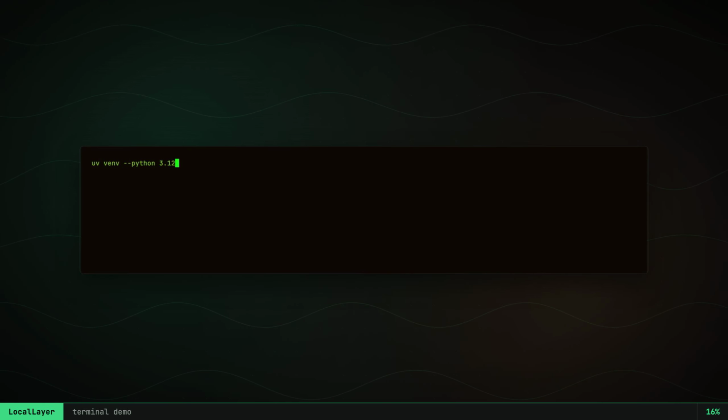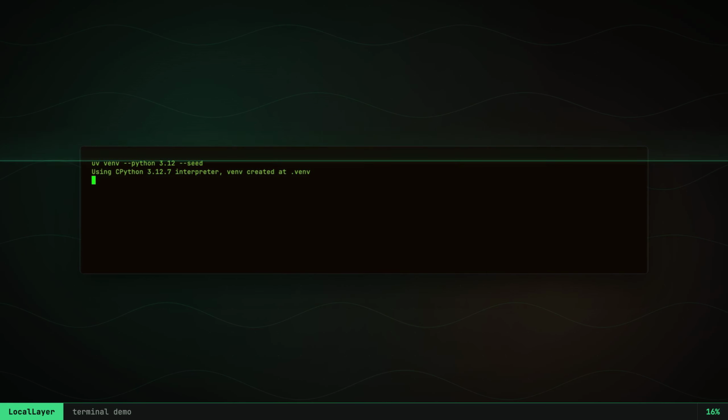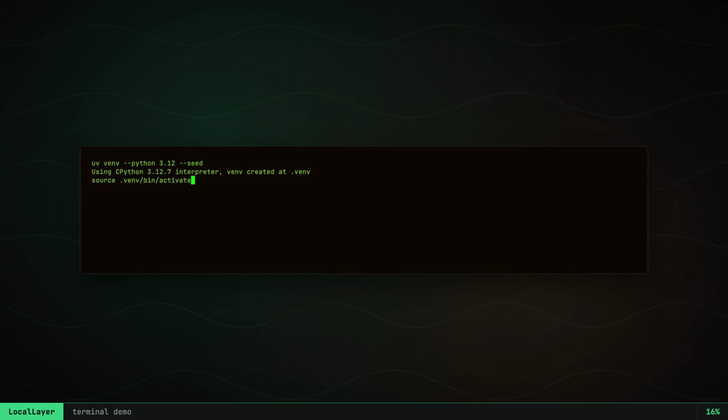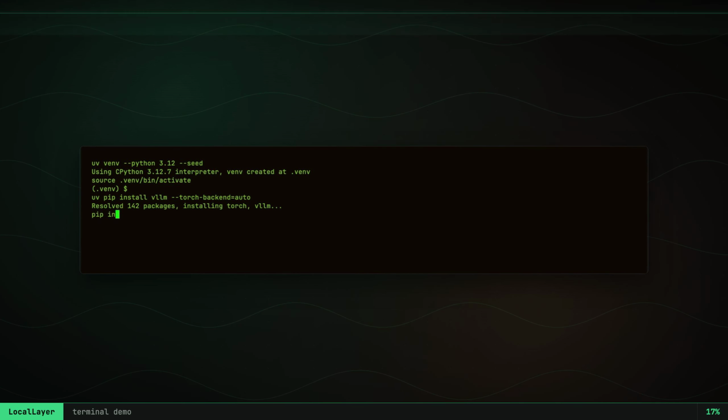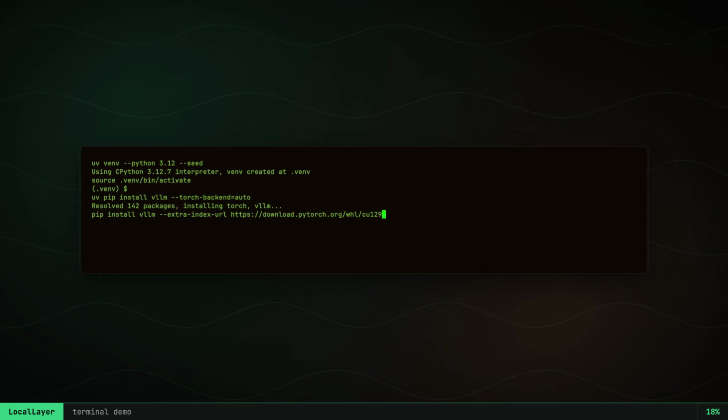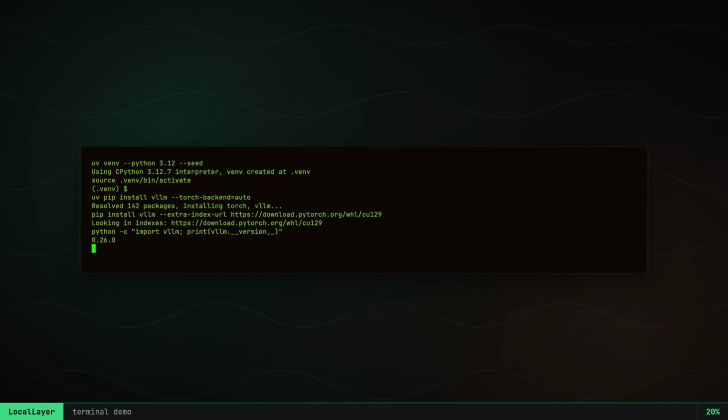Getting it running takes 3 lines, assuming a real NVIDIA card. Spin up a virtual environment with UV, targeting Python 3.12, the version the docs actually recommend, even though 3.10 through 3.13 all work. Install vLLM with the CUDA backend detected automatically, which pulls in the matching PyTorch and CUDA wheels. No UV on your box? Plain pip works too, pointed at PyTorch's own CUDA 12.9 wheel index. Either way, check the version once it lands.